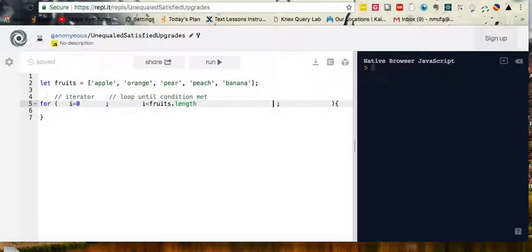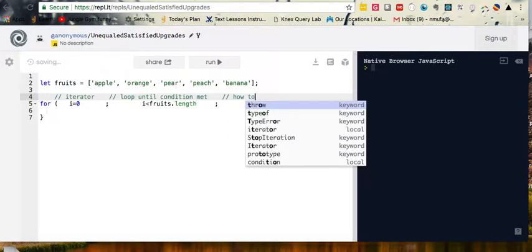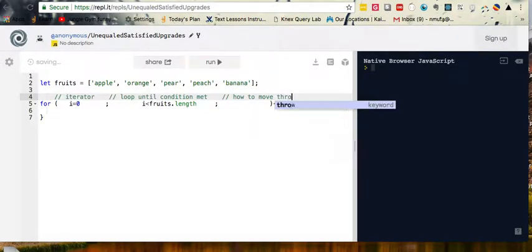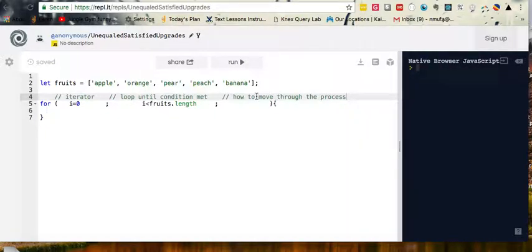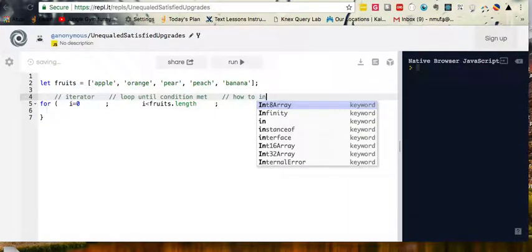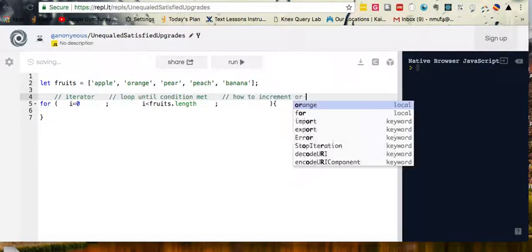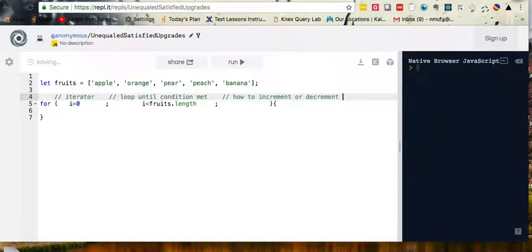The last one is your plus plus. The last one in a standard loop would usually just be plus plus, but this is really how to move through the process. Like what increment you're going to move up by, how to increment or decrement. And what do we mean by that? I'll show you in a minute.